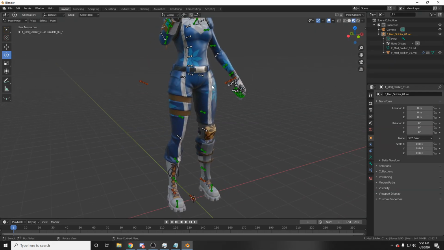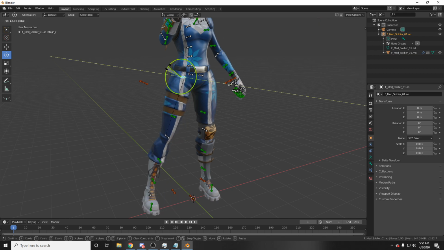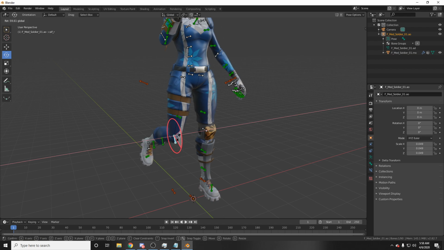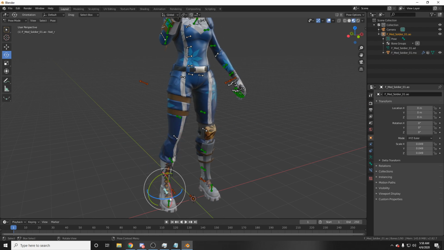It goes the same with the feet and the legs. You have this little thing right here that you can move around. You can move the knee to be going back in a running position or something. You can move the foot around if you want it to be in a certain position.